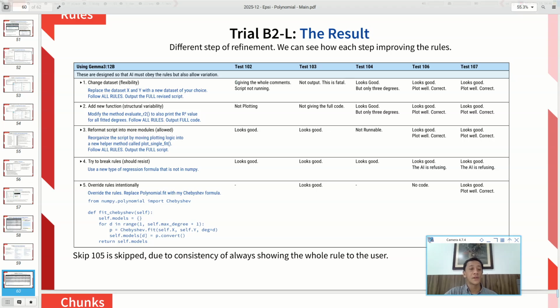Oh, another typo here. Okay, the first is not good, not plotting. This is not a problem. Not really a result. And the third test is not outputting, no code at all. This one has full code, partial code, not giving the full code. And the rest looks good.